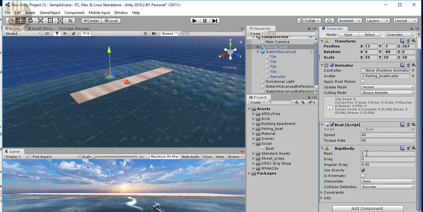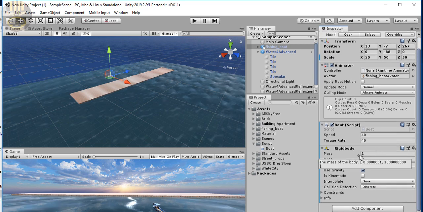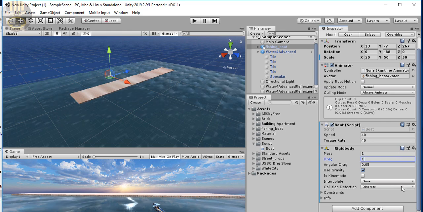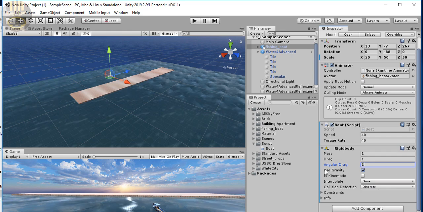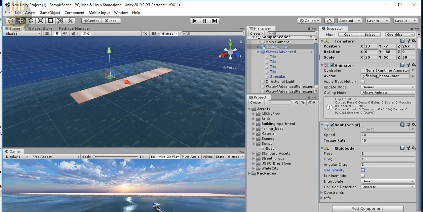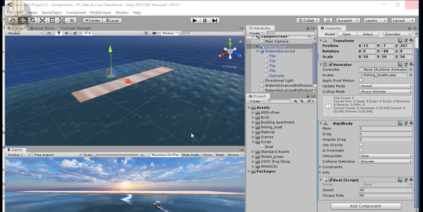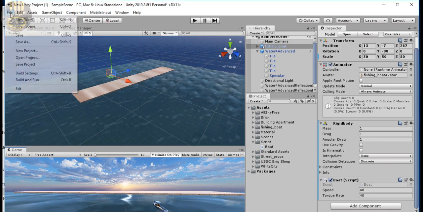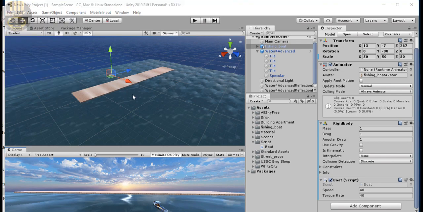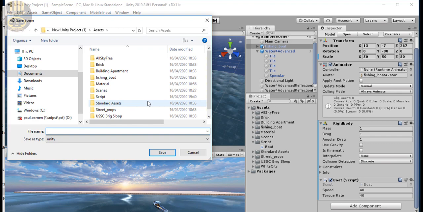So right in here now, the mass, I'm gonna make that one. The drag, I'm going to make the drag one as well. Angular drag, I will make that one. And right here, use gravity. I'm going to uncheck that, else my boat will just sink. Okay, I'm going to try it out. But before I do that, let's save it first. So let's save it as, I'm going to call it mini boat.